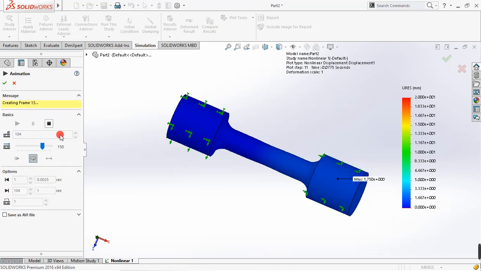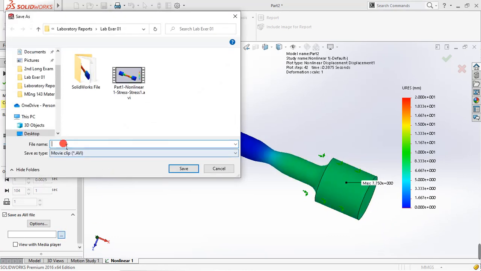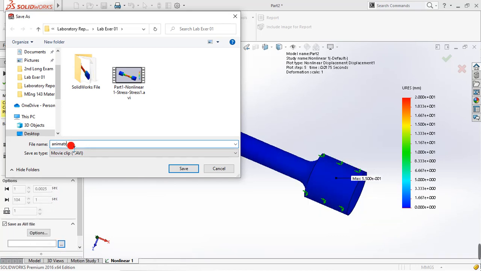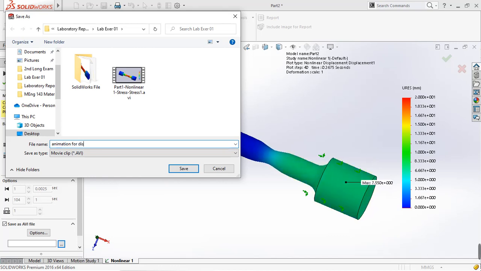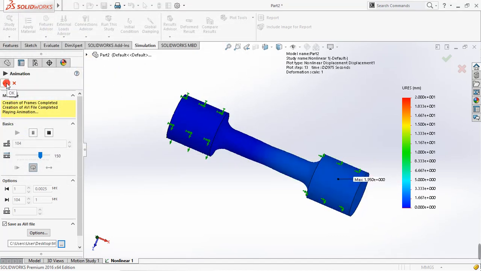So under the animation section, you can save this file. Press this one, and then let's write animation for displacement result. Press enter and then press OK.